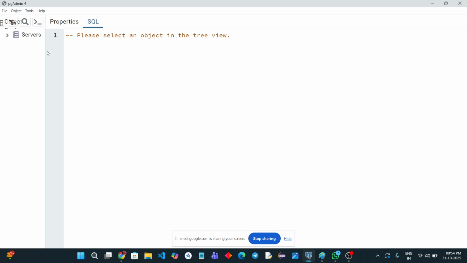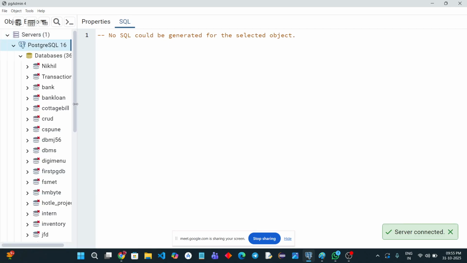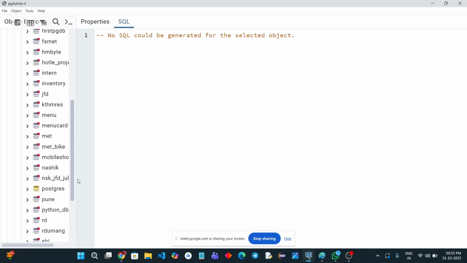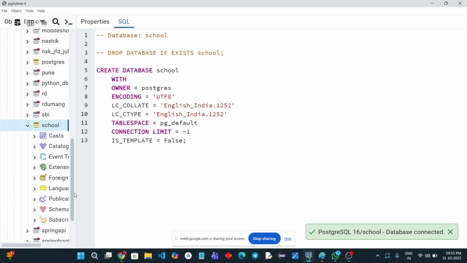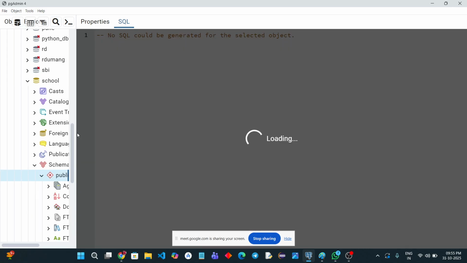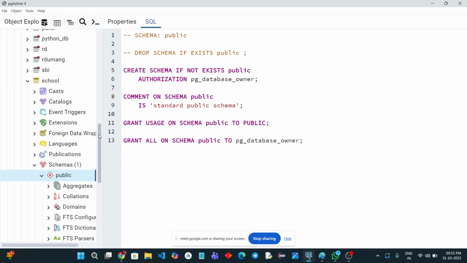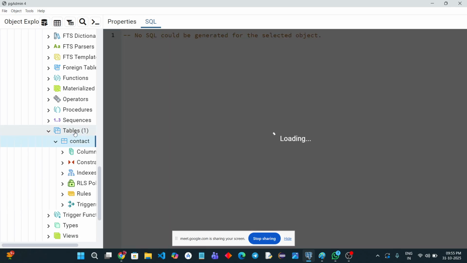Okay, just after login, this will be the window, and let's go to our database. Our database name is here. For database, we have school. In the school database, there is a schema. In the schema, there is a table, right? And we have a table called contact.